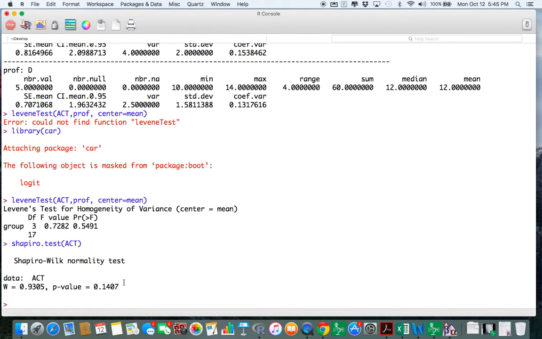assume normality. But guys, what we want to do in this situation is we don't really care as much about what we call the univariate normality. We want to look at the distributions within each group. And the easiest way to do that is with the by function. So we're going to do ACT across professor, and I want to use, again, Shapiro test.